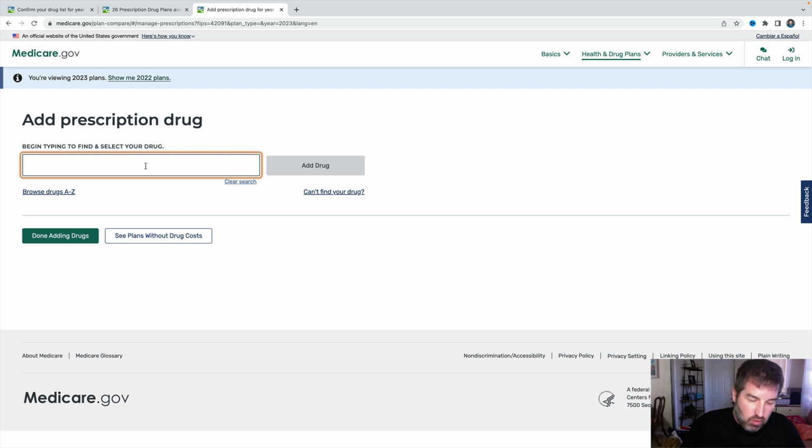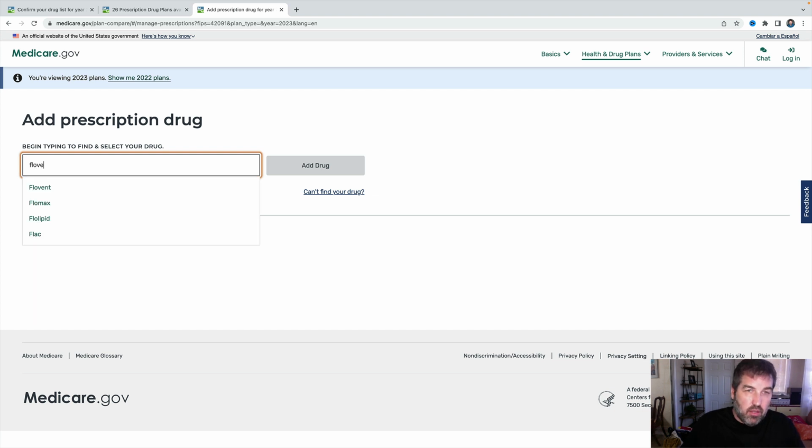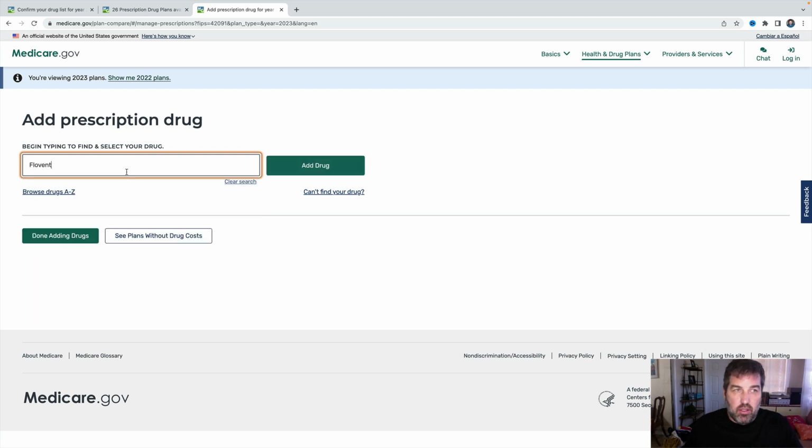Now, let's start with one drug. We'll put in Flovent. The reason I'm putting this in is because some people take Flovent, some people take the generic. As an agent, people will say, oh, I take Flovent, I take Lipitor, and what they really mean is they take the generics. They're not actually taking Lipitor. They might be taking rosuvastatin or simvastatin or whatever the generic is of the brand.